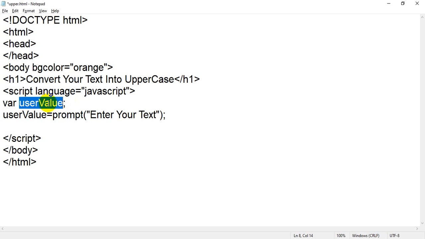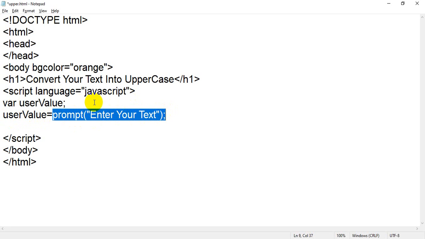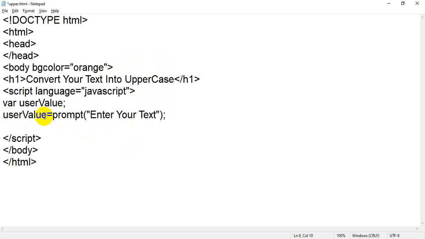So inside that glass I am going to store some value. What could be the value? The value could be whatever the user will insert inside that prompt box. Whatever the user inserts in that prompt box will be stored inside that glass, and the name of the glass is user value. Getting? Yes or no?